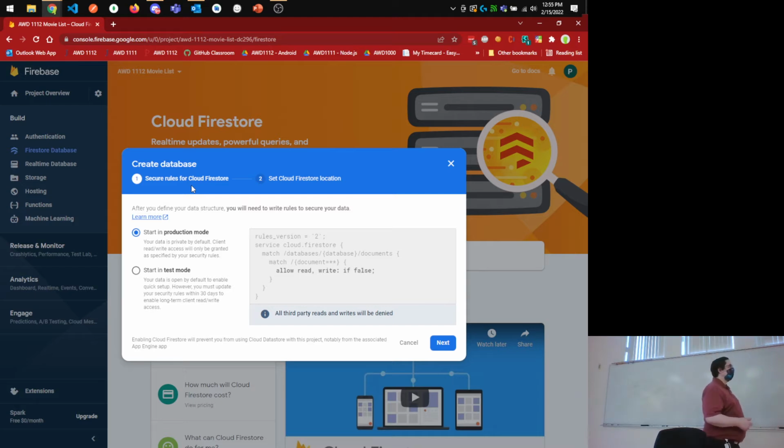Yep. So we're going to get in here. We can either create this in production mode or in test mode. The difference is what the security rules are by default. Do you want to start with a database that's locked down and doesn't allow users to do anything? Or do you want to start with a database that's wide open and lets users do anything, right? That has no security, right? You start with all the security in the world, and you have to open doors to do anything, right?